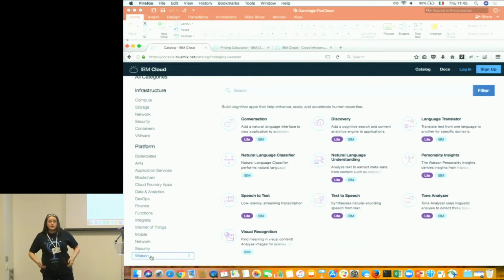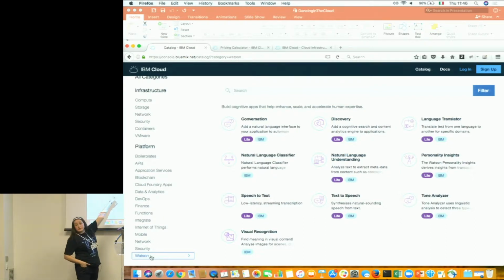cognitive stuff. Yes, you can see from my t-shirt. Here you will find all the cognitive services. What can you do there? Starting from silly things like language translation. There will be things like text to speech, speech to text, so converting vocal to text and vice versa. There will be interesting things like conversation that will allow you to build a chatbot really in minutes.